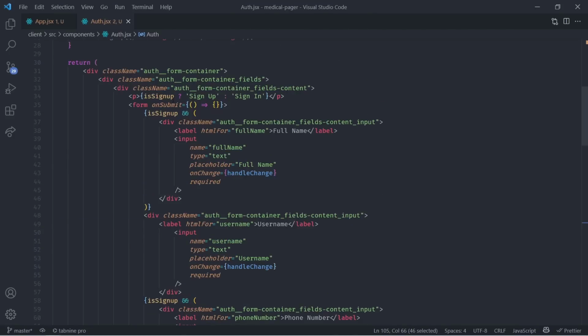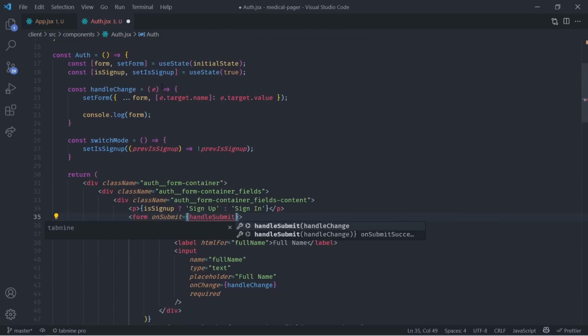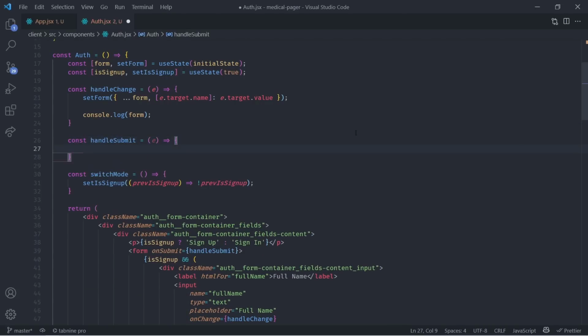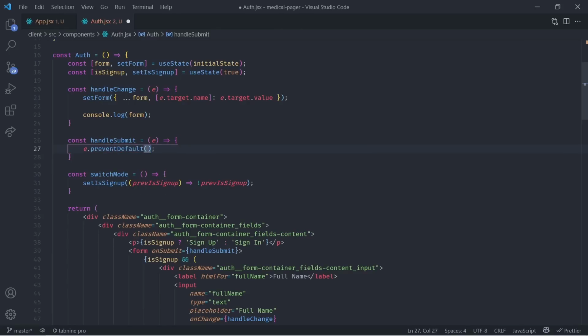So if you scroll up, you'll notice that right here, we have our onSubmit, and we have to create a function for that. So let's create a handleSubmit function. We can add it right here, const handleSubmit. It's going to accept the event. And in here, we have to handle the logic of logging in or registering. Usually, when you submit a form, you need to add e.preventDefault because it's going to reload the page. And in React, we don't want that.